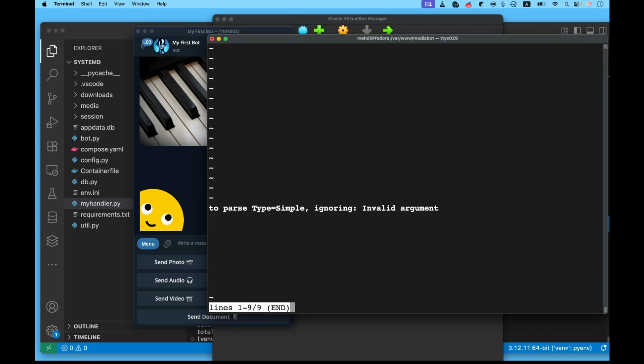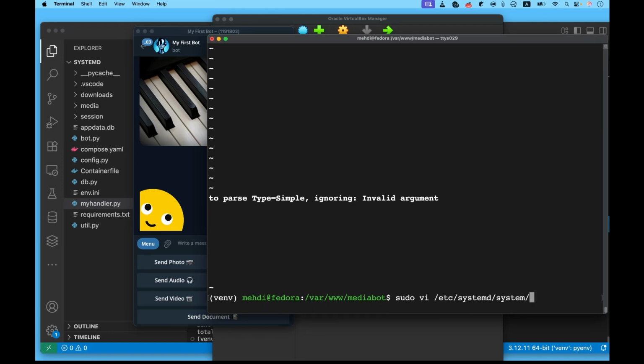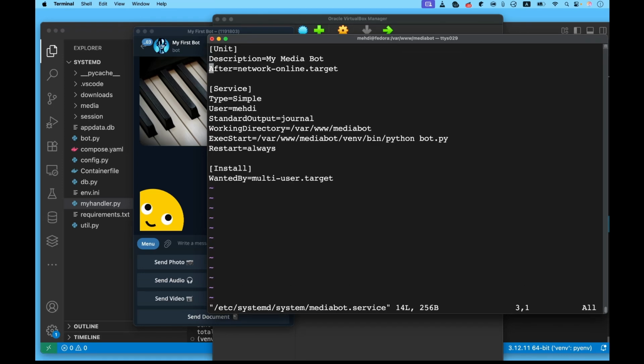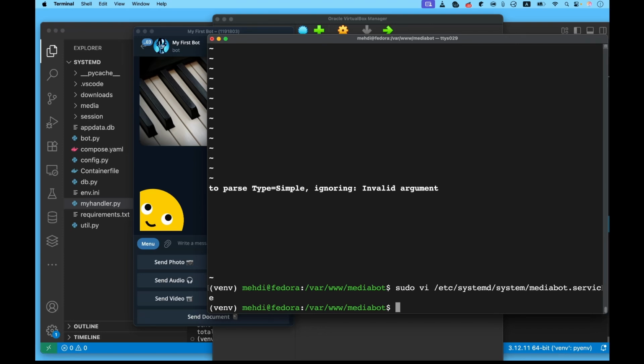Okay, the type Simple is wrong. You can see there's a problem in our service definition. The simple should be written with a small s, not with capital S. So I'm gonna change that. sudo vi /etc/systemd/system/mediabot.service. I'm gonna change this. So the journal was really helpful in helping us diagnose the problem that we had with our service definition. Once you made a change to your service file, you should run systemctl, of course with sudo, daemon-reload. This is also very important.